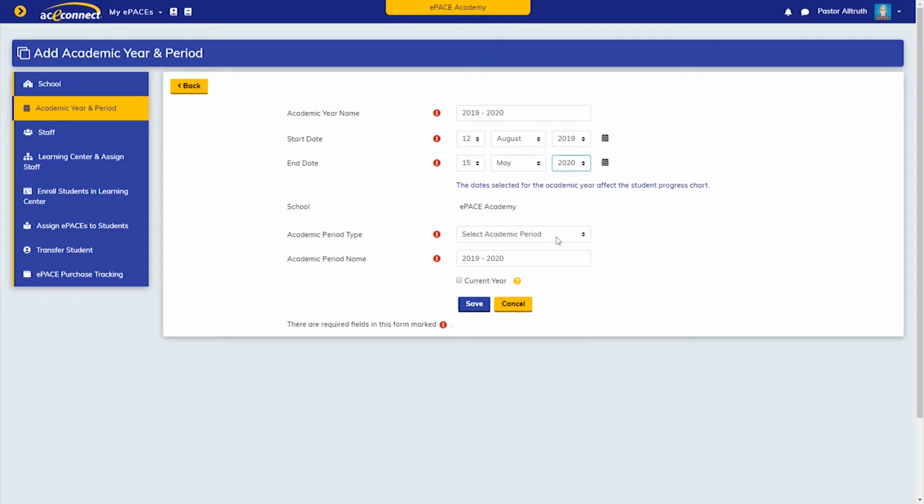Now you may select an academic period type. The type of period you select will affect the student progress chart. You may select quarter, which divides the academic year into 4 sessions. Or you may select semester, which divides the academic year into 2 sessions. There is also a trimester option, which divides the academic year into 3 sessions.